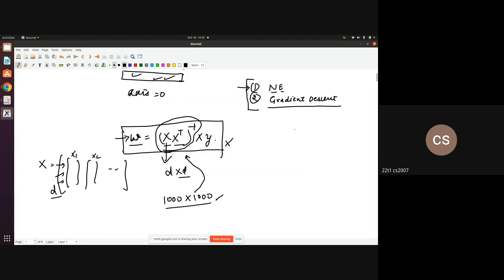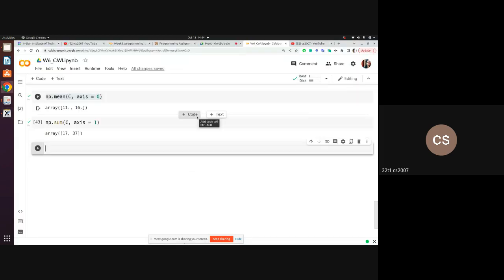Gradient descent doesn't use any direct equation like this. It works in an iterative fashion. I hope that is clear to everyone, right? So you start with some place and move in the negative direction of the gradient and so on and so forth. That's how you reach the minimum. So currently, let's talk about this equation method. Inverse is what you have to compute. So in NumPy, how do you compute the inverse?